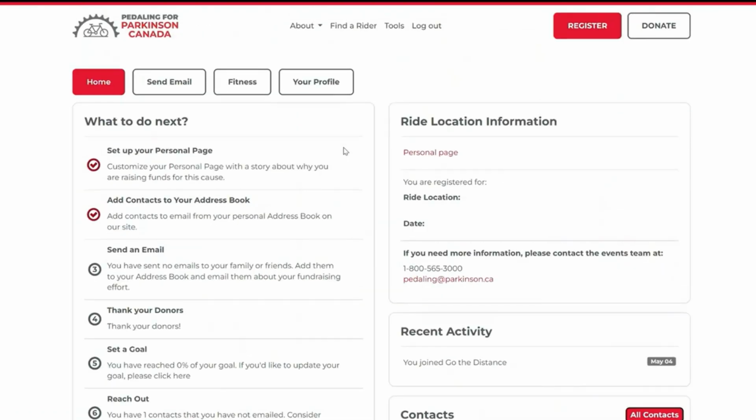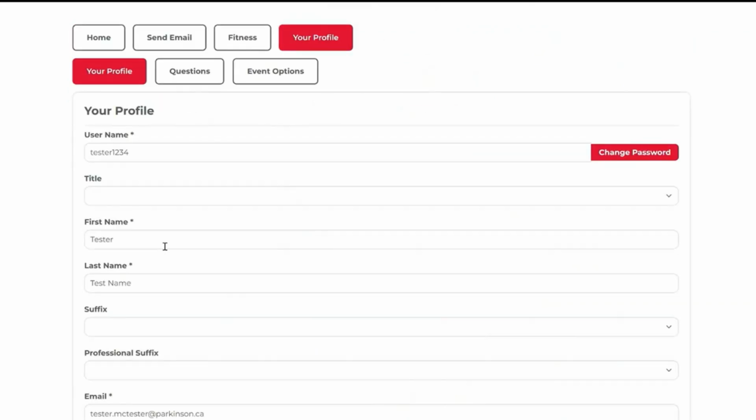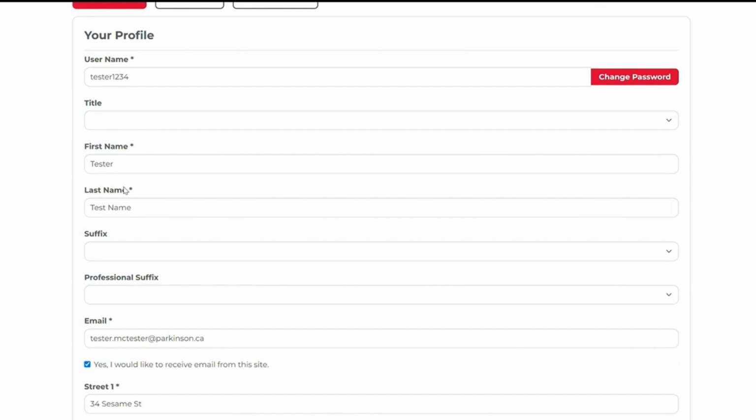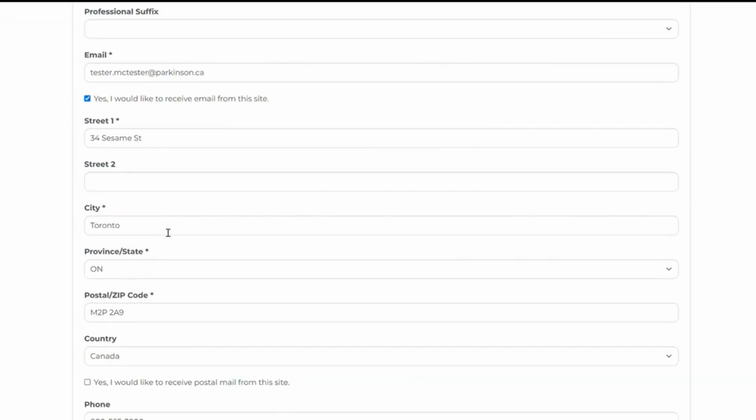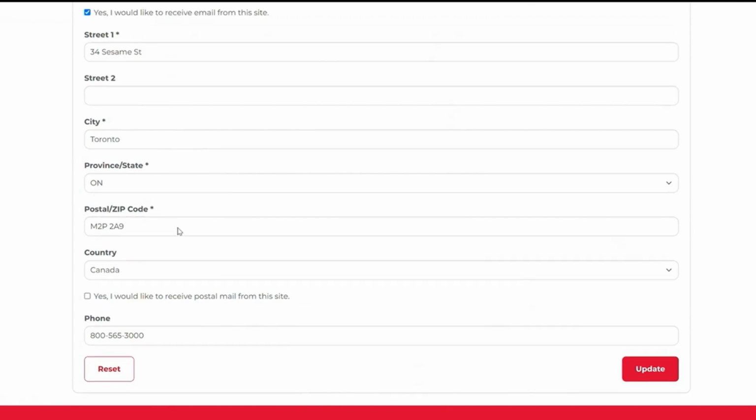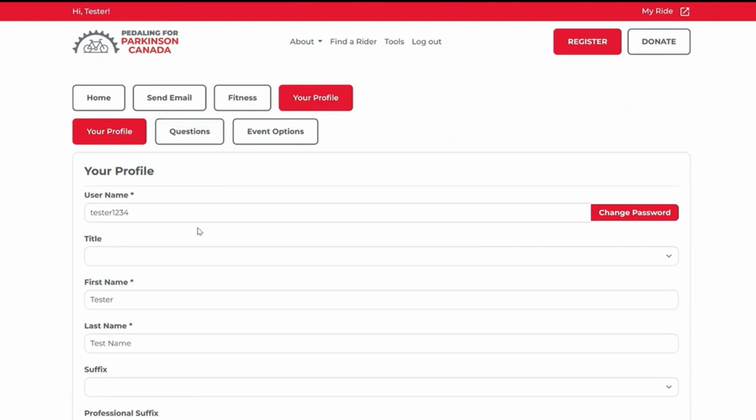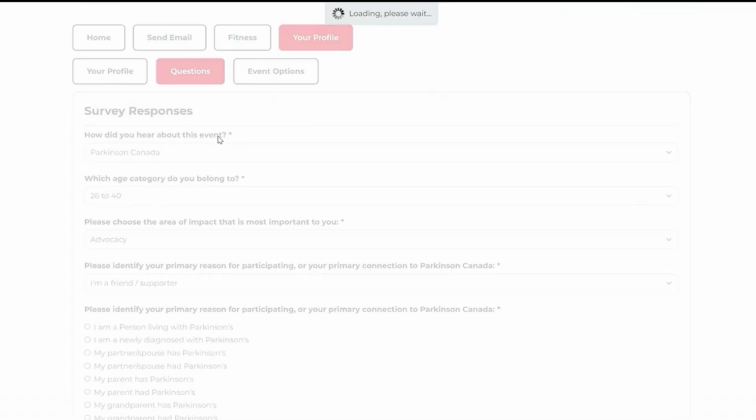Moving on, we can update our profile. So as a returning participant, you have already input a lot of this data in the past, but things may have changed since the last time you registered. You may have moved, you may have changed your email address, you may have changed your phone number. All of this can be edited here, so it is the most up-to-date information. So we suggest that when you do re-register, double check this before moving on.